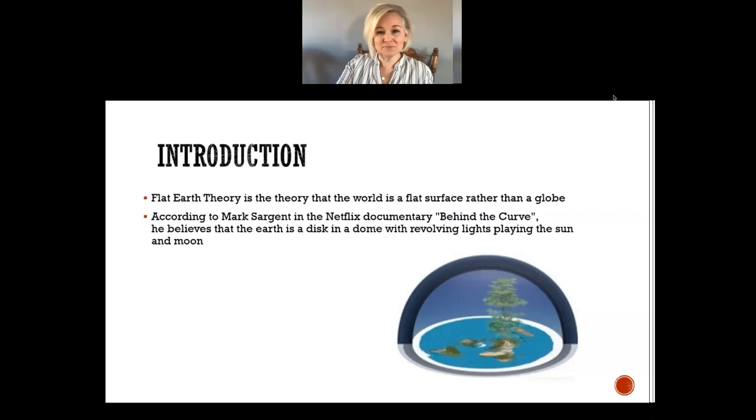The flat Earth theory is a theory that the world is a flat surface rather than a globe. The flat Earth model is an archaic conception of the Earth's shape as a plane or a disk. Most ancient cultures subscribed to a flat Earth cosmography, including Greece until the classical period, and the Bronze Age and Iron Age civilizations of the Near East until the Hellenistic period. So a lot of cultures in ancient times subscribed to some sort of disc-shaped theory. And then, according to Mark Sargent in the Netflix documentary Behind the Curve, he believed that the Earth is a disc in a dome with revolving lights playing the sun and the moon.